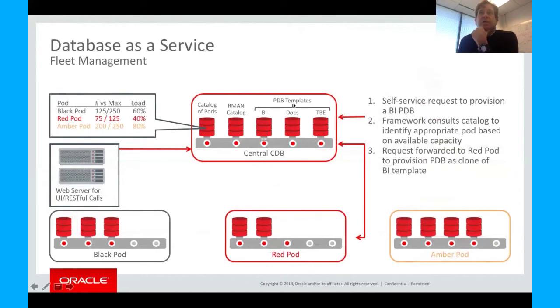One is defining those custom seeds for the service that I described, whether it's a data warehouse or an OLTP or a doc store or like a Taleo Business Edition CRM type app. You're going to build a template for that. And you want to keep the template specific to a particular service. And when a provisioning request comes in, you probably want to keep a metadata store like this central CDB, where we can do lookups in terms of utilization patterns across the environment.